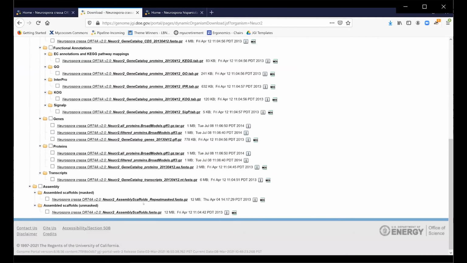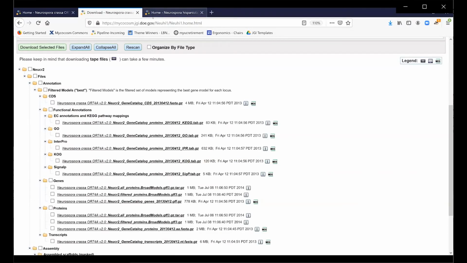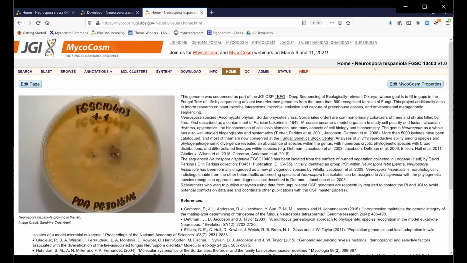In addition, we also have the assembly, both masked and unmasked, and the gene models in GFF3 and FASTA form. So all the downloads are available. I want to take a slight diversion. This is an external genome, as we started this presentation with. If you look at an internal genome, this is Neurospora hispaniola, which was assembled and annotated at the Joint Genome Institute, the download page looks slightly different.